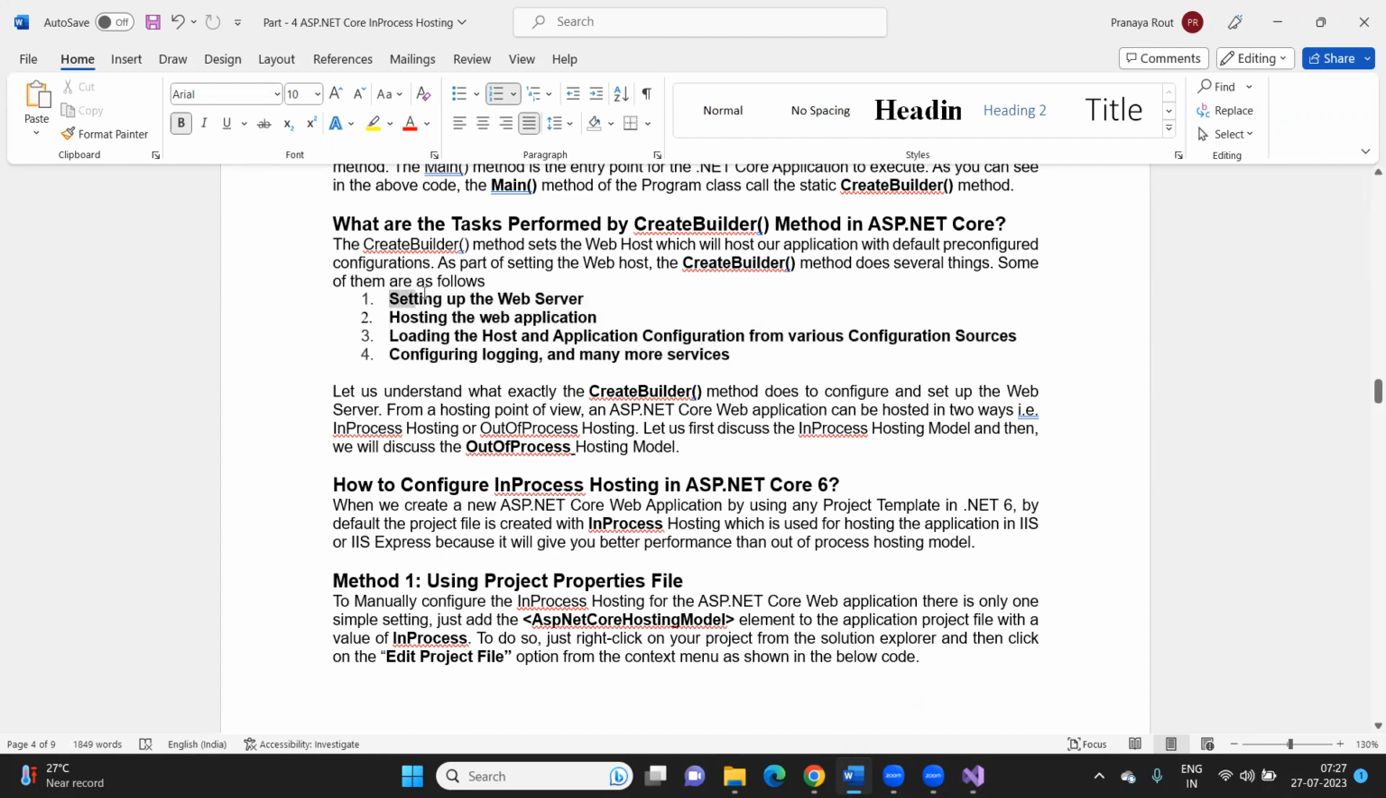Those people who said no, can you please explain how it sets the web host or web server? From the launch settings, how does it host the web application, from where will you get the information? Exactly, from the launchSettings.json file it will get all the information. What environment I need to use.